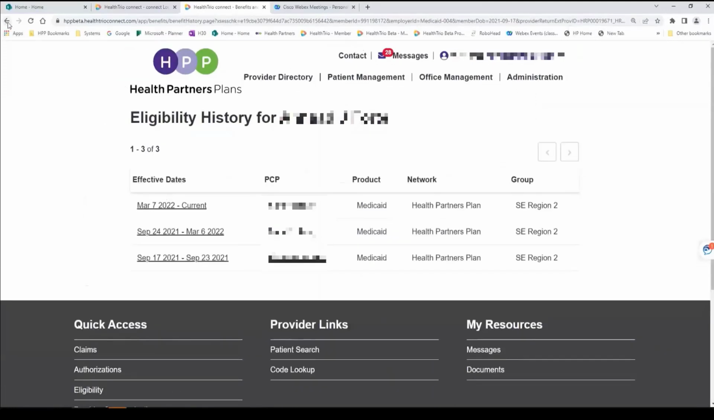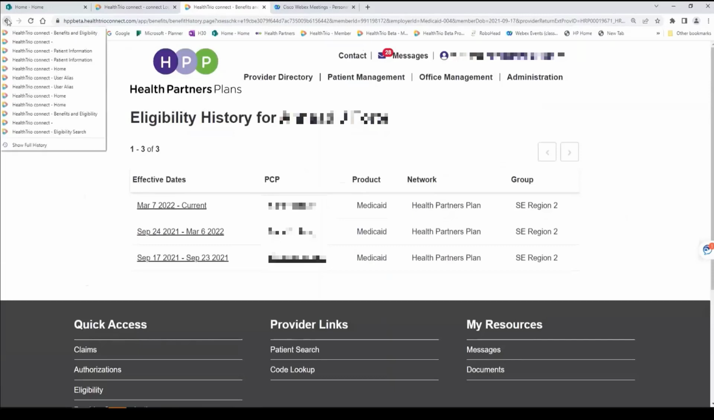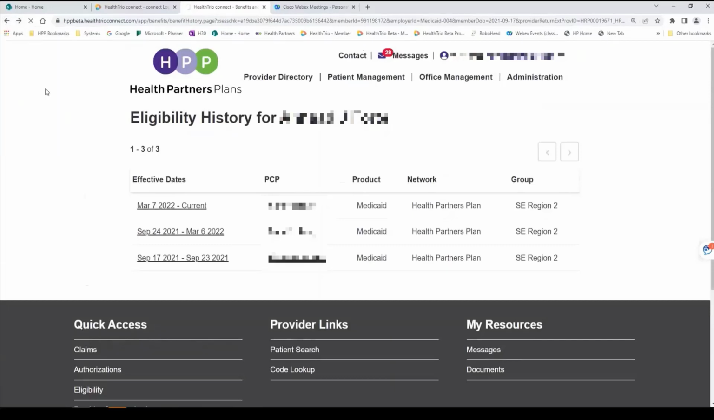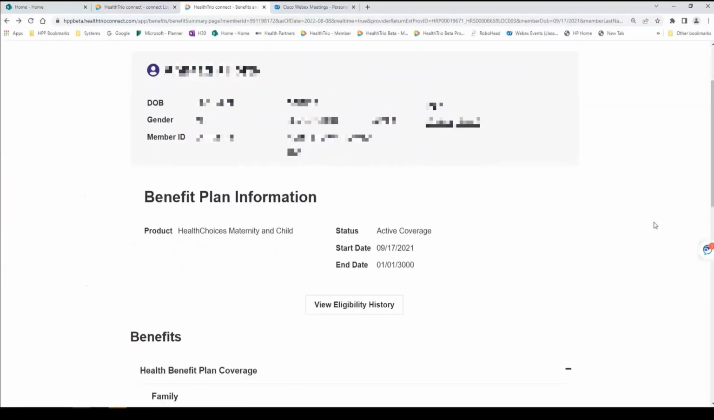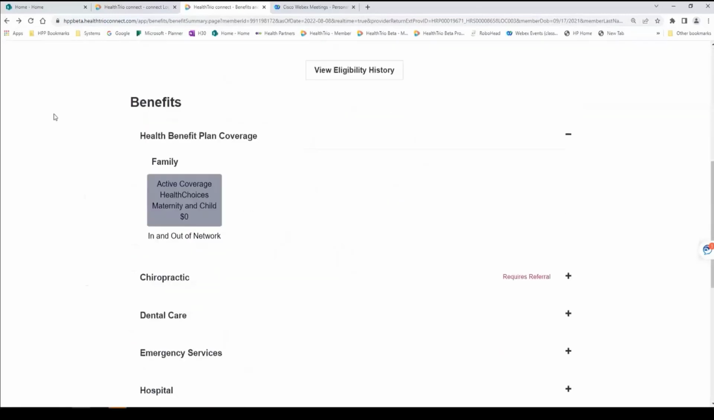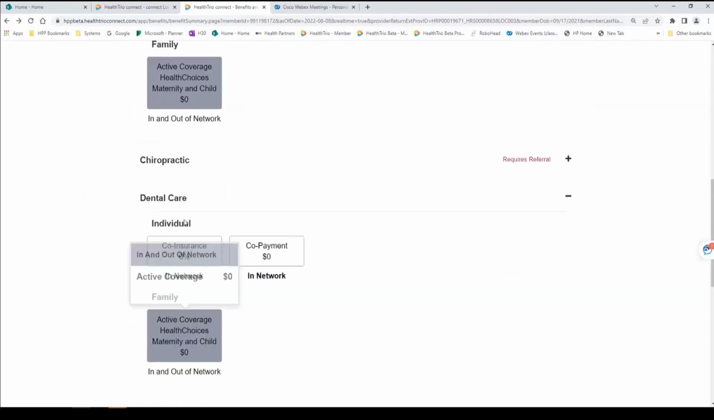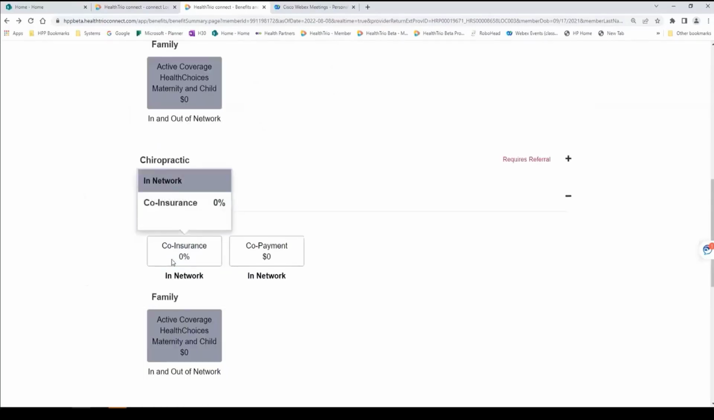For this scenario, we're just going to hit the back button in the upper top because we do not need to dig any deeper. We're going to go back to the eligibility screen and look at the benefit plans. If you scroll down, it lists 5 benefits. When you click on each of those benefits, it expands and gives you additional information. So if I click on dental care, it will expand, and I hover over those boxes, and it will give me additional information.